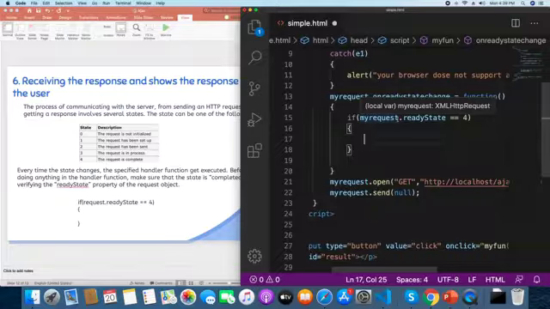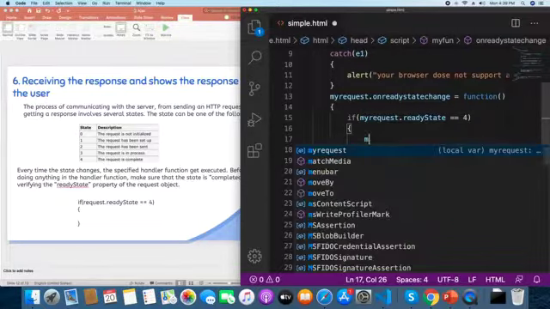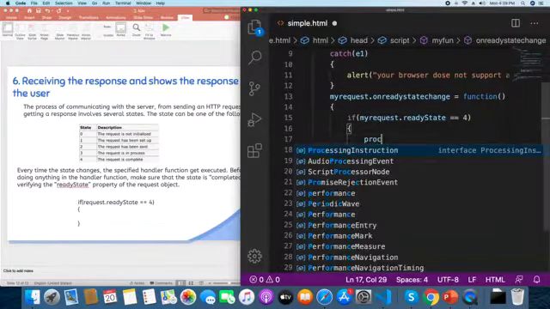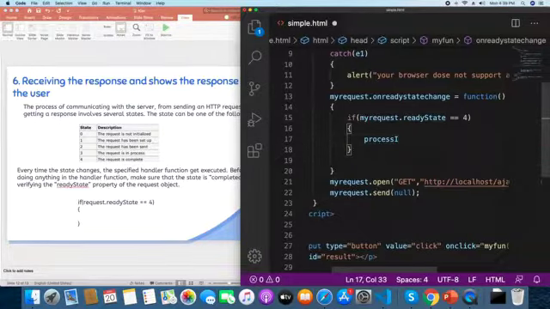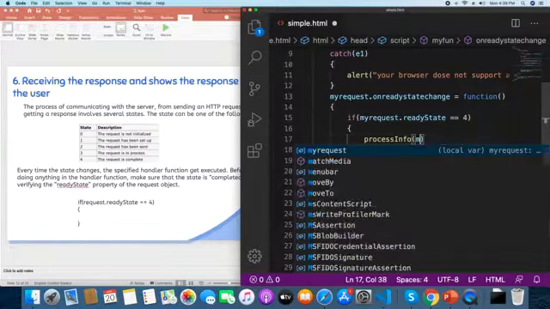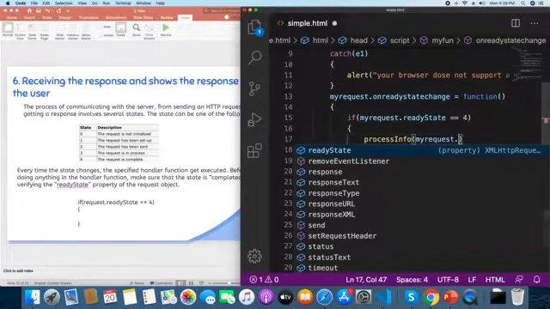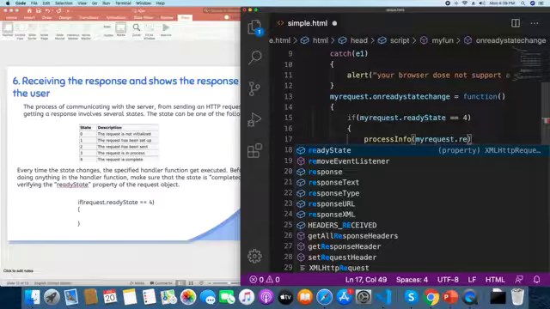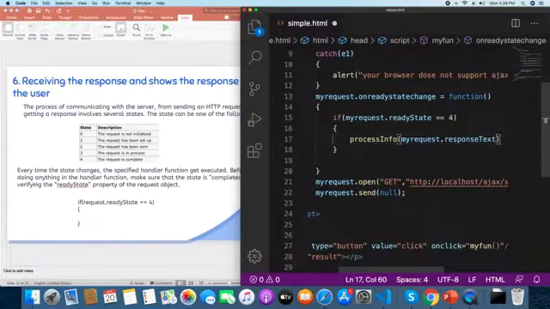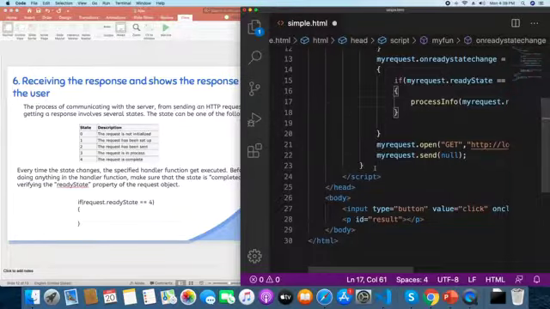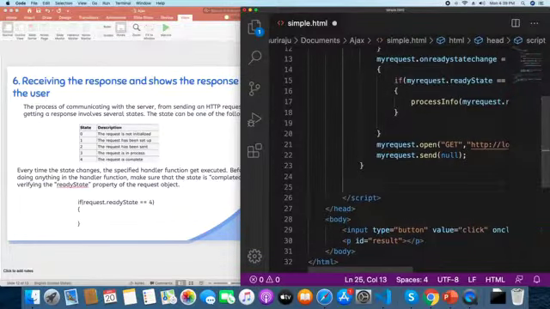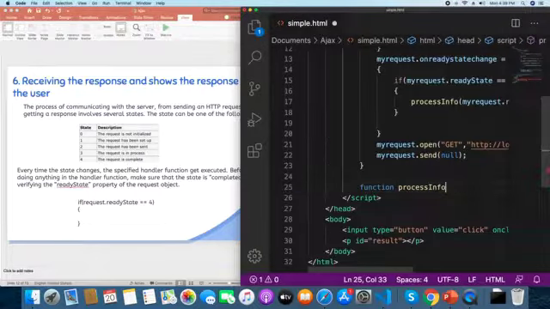To handle that, I am going to write one more function that is going to be called process info. Simply, I am passing that information, like my request dot response text. So I need to write one more function. What is the function name? Process info.